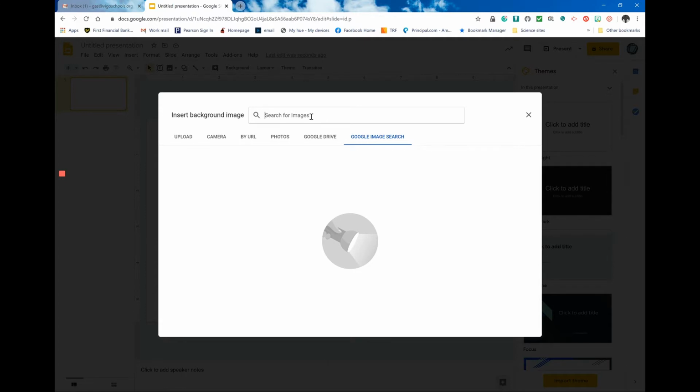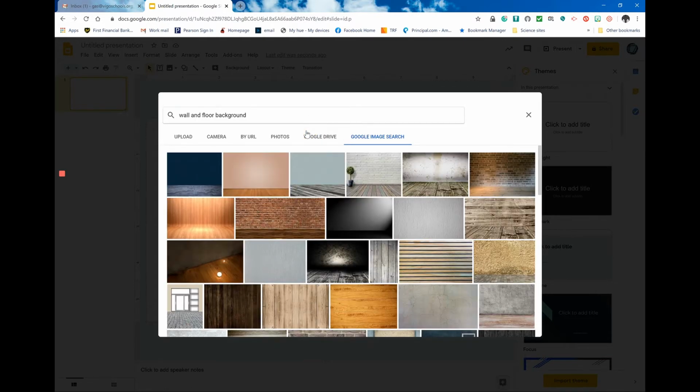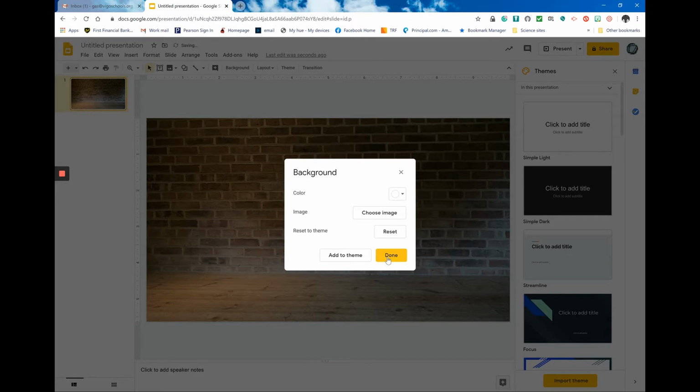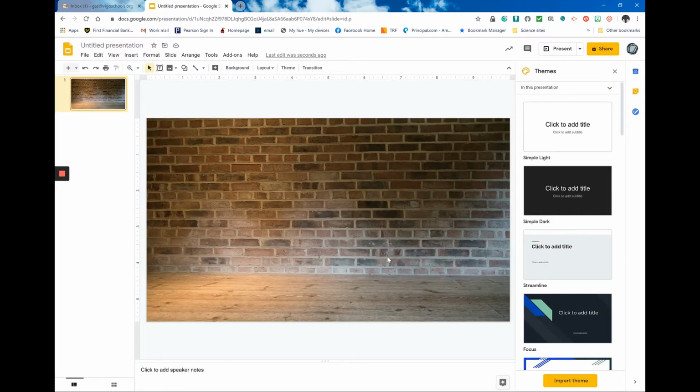In the search bar, you can type in something to the effect of wall and floor background, which will bring up a bunch of different selections, and then you can just scroll through and choose whichever one you would like. That's the one I'm going to choose for now. I will click Insert, and you will see that it has been inserted as the background, and then we are done.